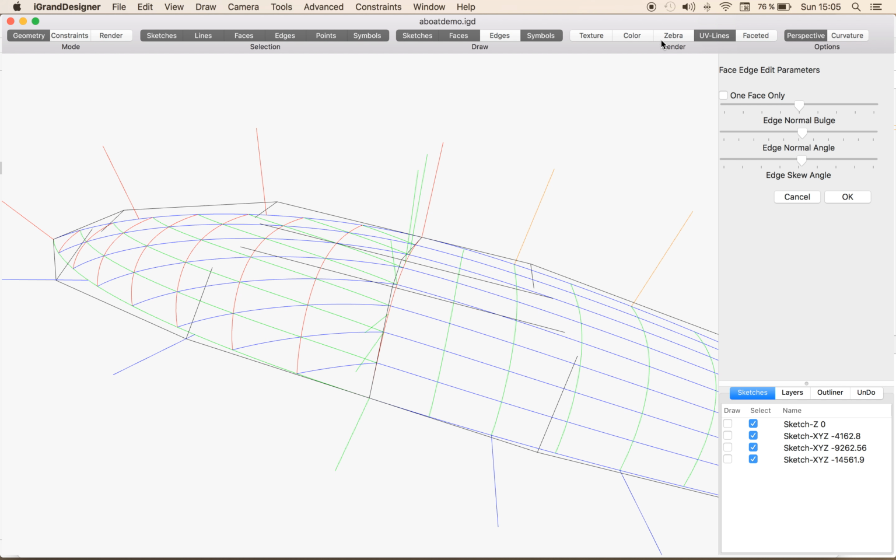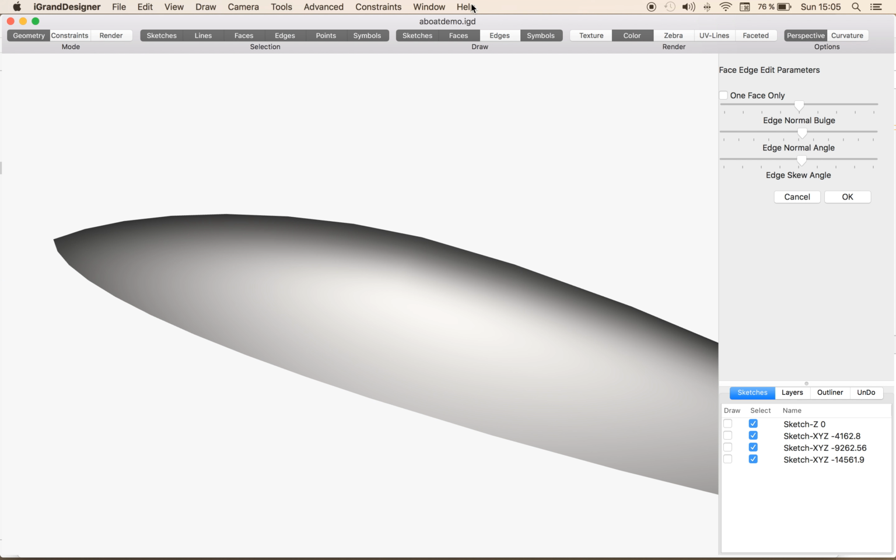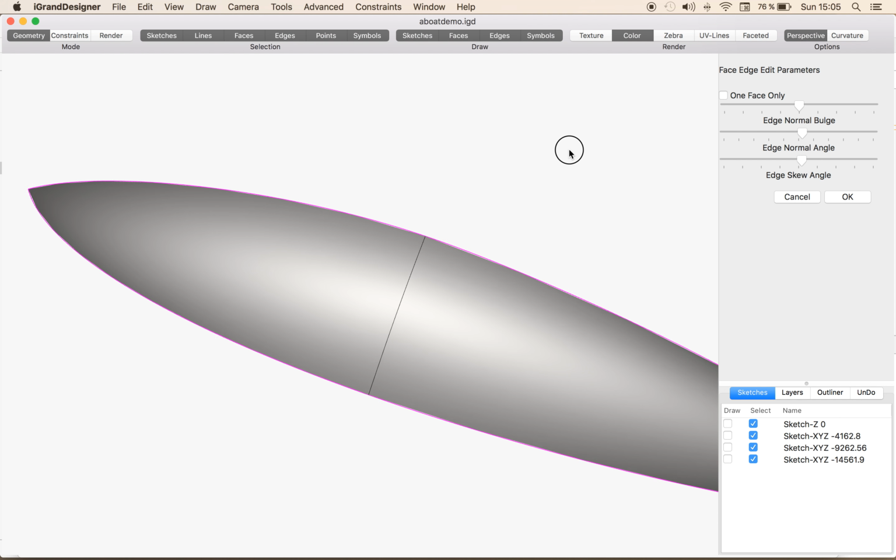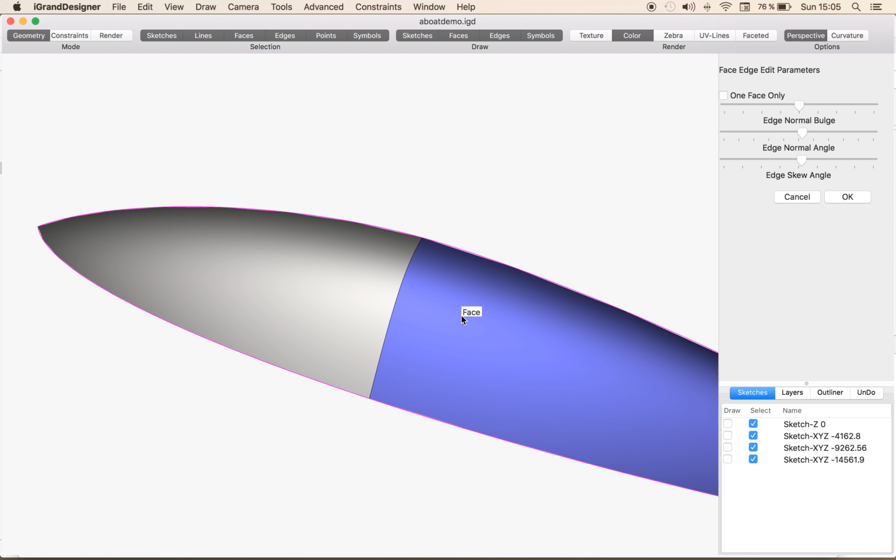So using these types of controls, we can adjust the common edge smoothness of adjacent faces. And that ends this demo for iGrandDesigner.